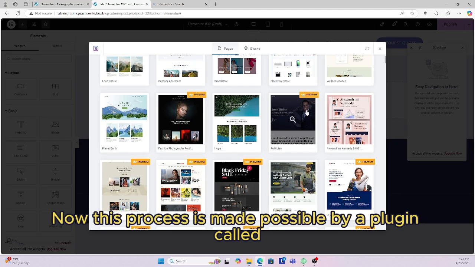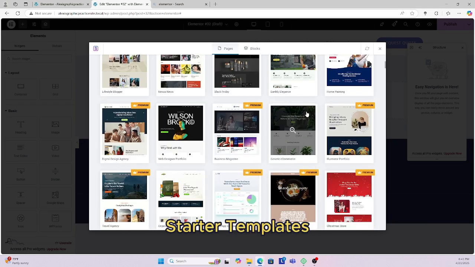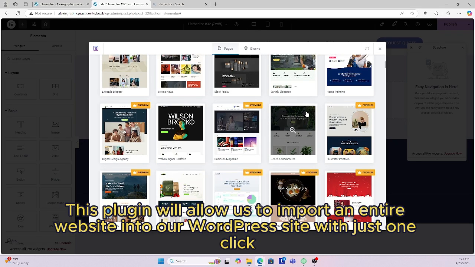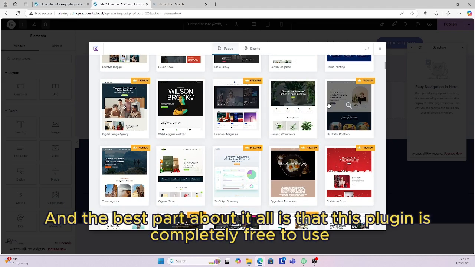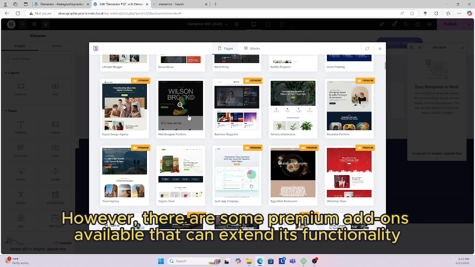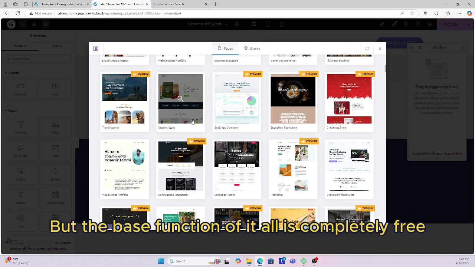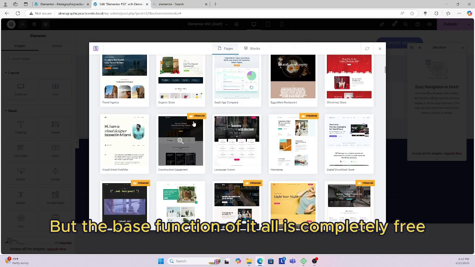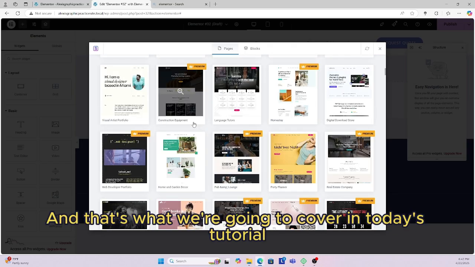Now this process is made possible by a plugin called Starter Templates. This plugin will allow us to import an entire website into our WordPress site with just one click. And the best part about it all is that this plugin is completely free to use. However, there are some premium add-ons available that can extend its functionality. But the base function of it all is completely free. And that's what we're going to cover in today's tutorial.